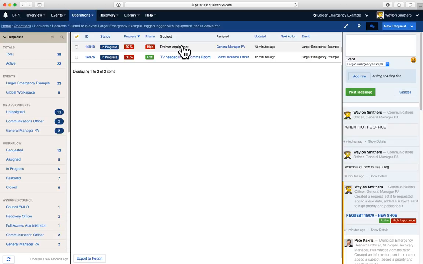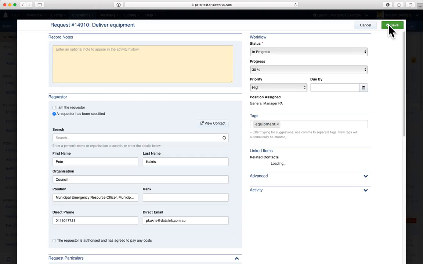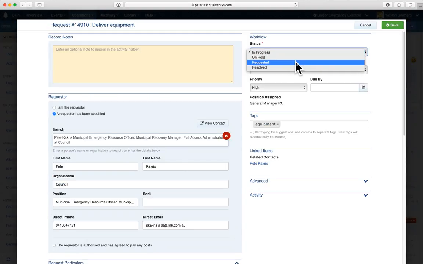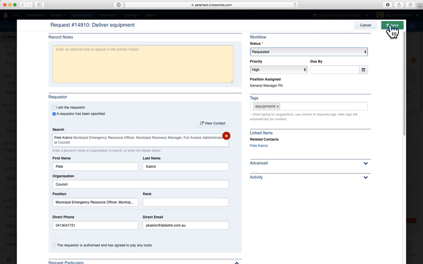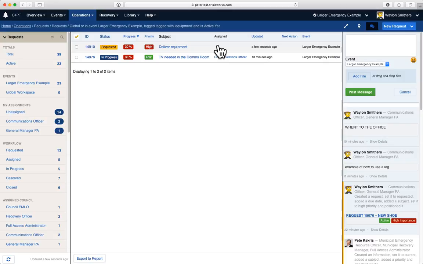Okay, the other thing to look at as well is, let's just say something's been assigned to us, but it's not really for us. We could actually go to this particular item, deliver equipment. We might say, well, that's really not for me. I could actually go into this item here and say, change it down to requested. That means it's going to bump it back to the coordination team, because I'm not a coordinator, I don't have the ability to assign it to someone else. So my count has now gone down to 1, and we'll see this item has now actually disappeared from my list, it's now unassigned.